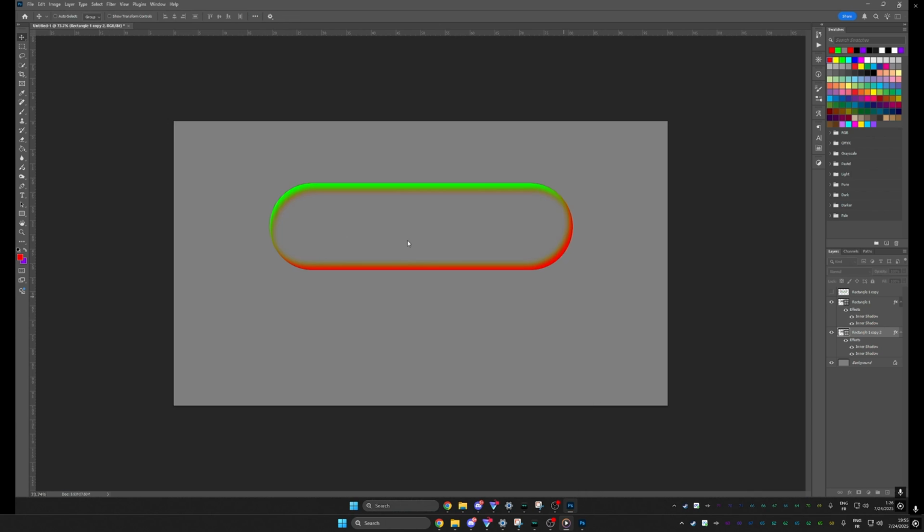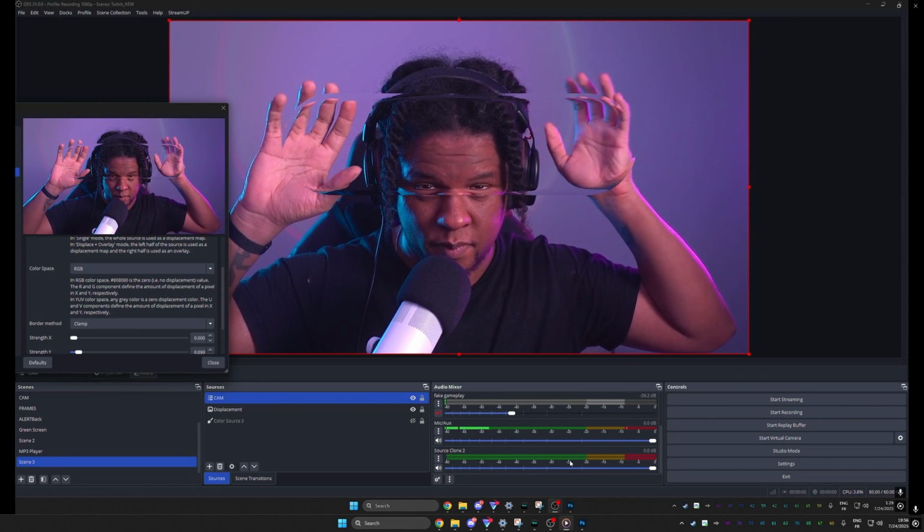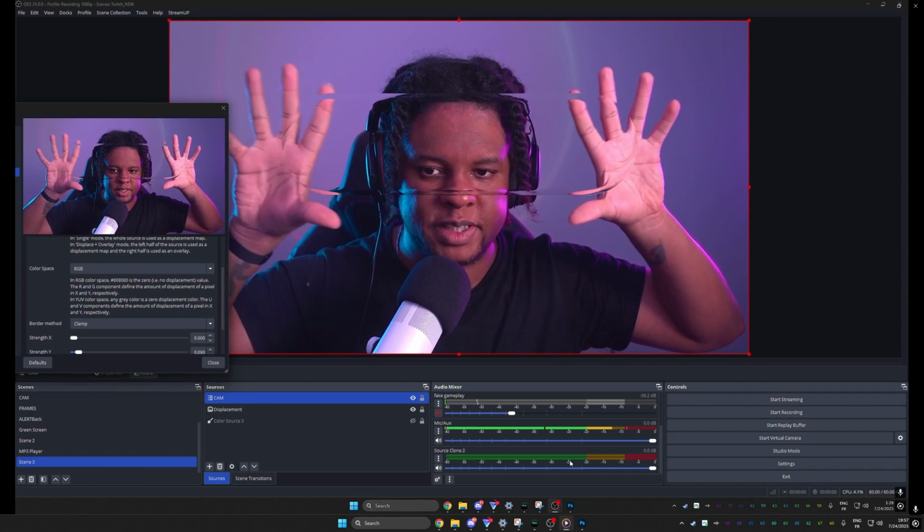Here you can see we're recreating that rounded rectangle effect. This is for the RGB. And this is the result we get by moving the strength on the Y axis only.